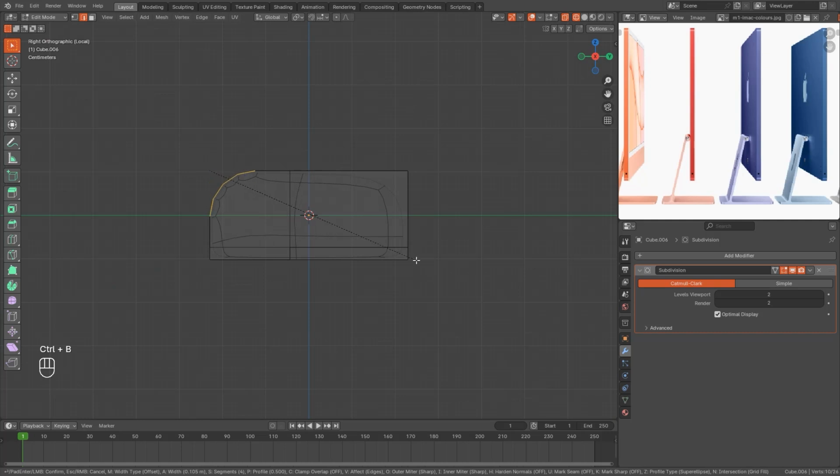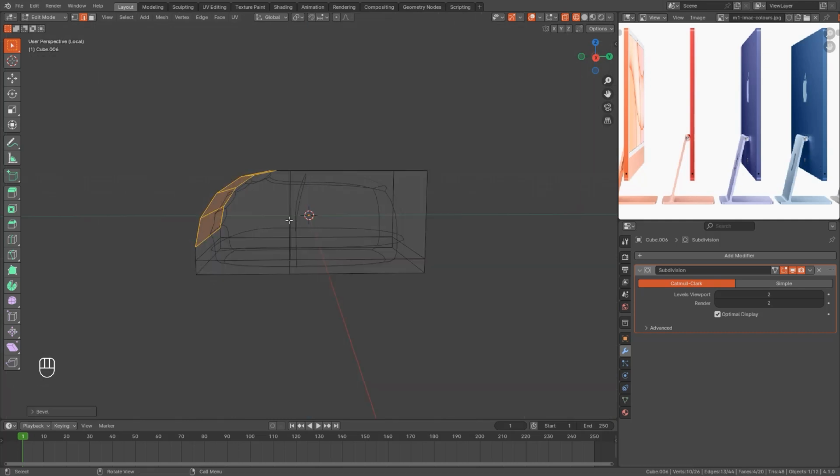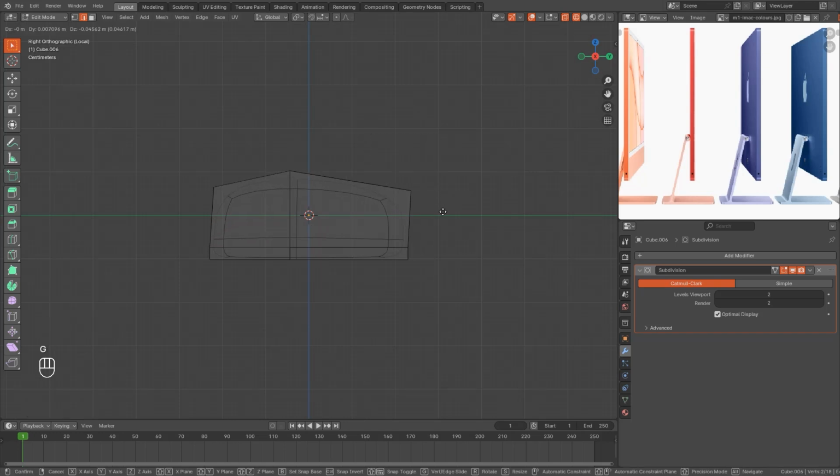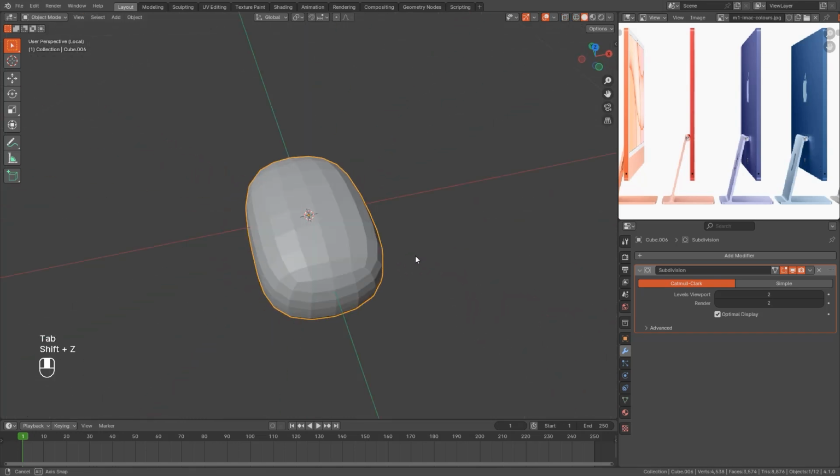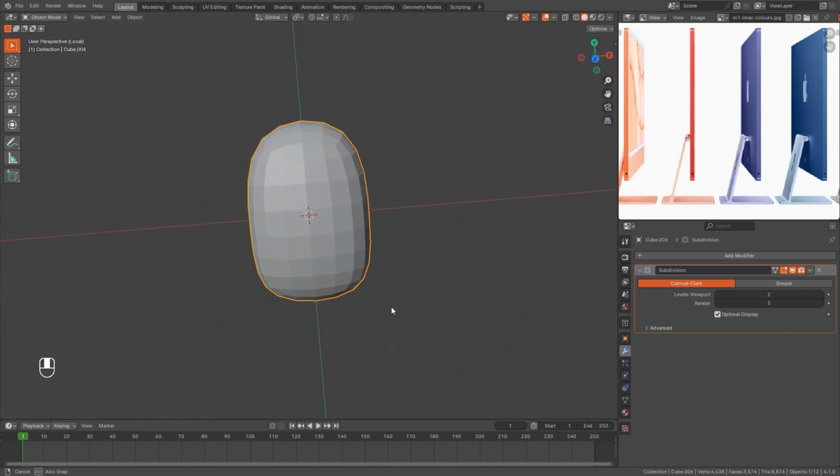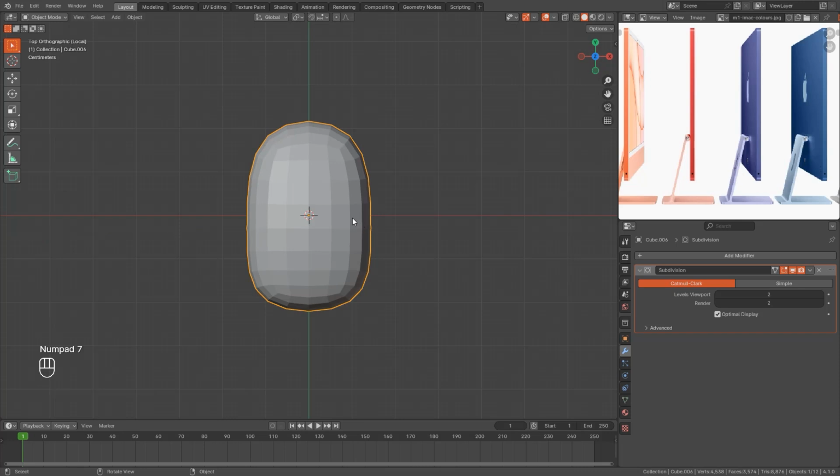And maybe do something like this. Or I think that's not a great idea. Let's move it a bit down just like that, and this down like that too. Go out of edit mode, Shift Z. I think that's looking nice. This mouse, I like this mouse.